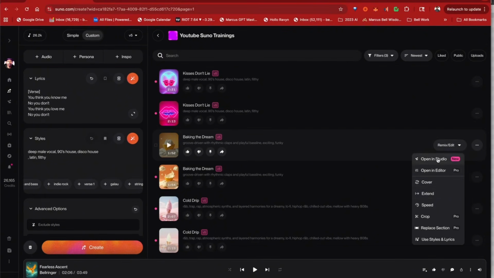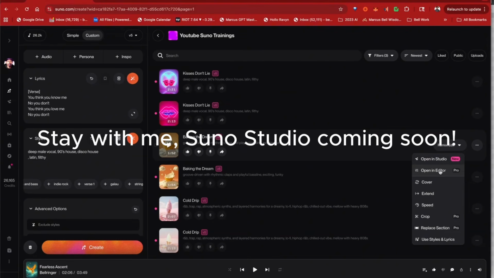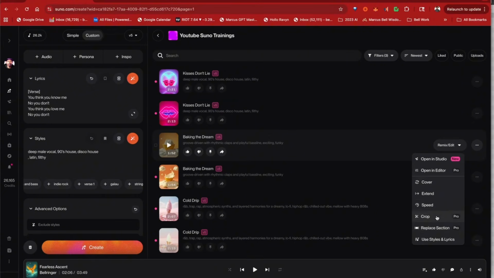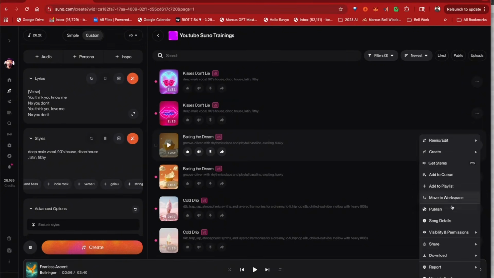Here, see, these are open. So you can open it up in Studio, Suno Studio. You can open up in an editor, which will allow you to make more edits on the generation. You can cover it, you can extend it, you can speed it up, you can slow it down, you can crop it, you can replace a section if you don't like a particular section. All that's possible here. And as you can see, when you click on the three dots there, it gives you even more things that you can do.